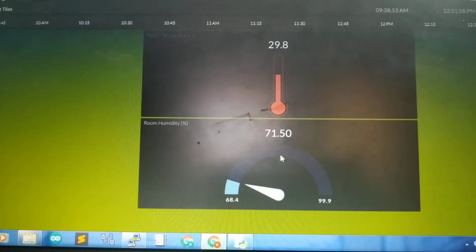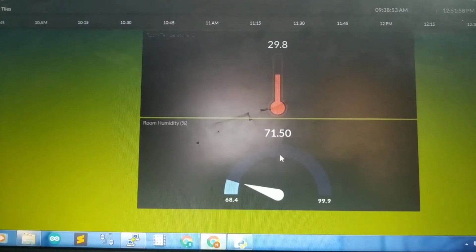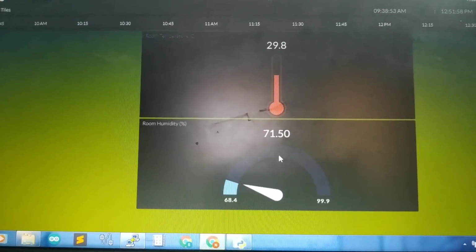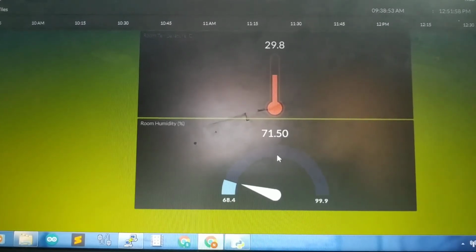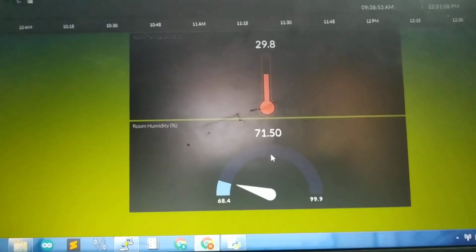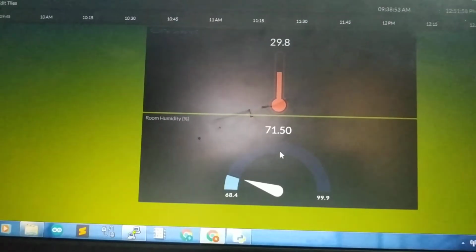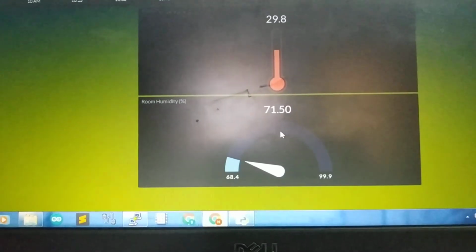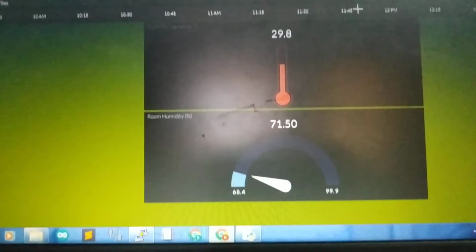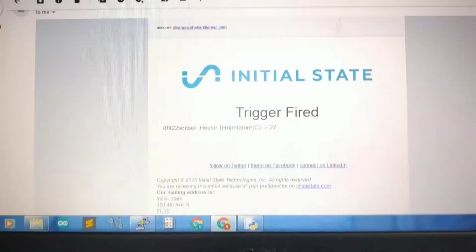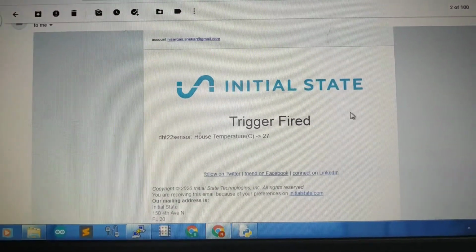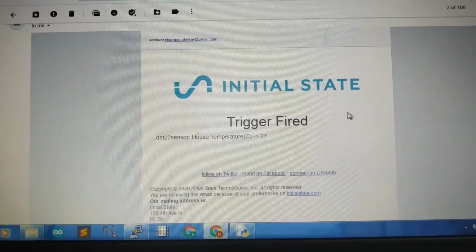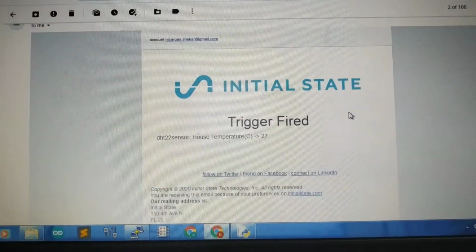See, as you can see here, the data got refreshed. Now the temperature has dropped to 29.8 degrees centigrade and the humidity is 71.50. I will show you one example trigger that I have already got, an example alert mail. So this will be the form in which the alert will be sent to the email address that is configured.